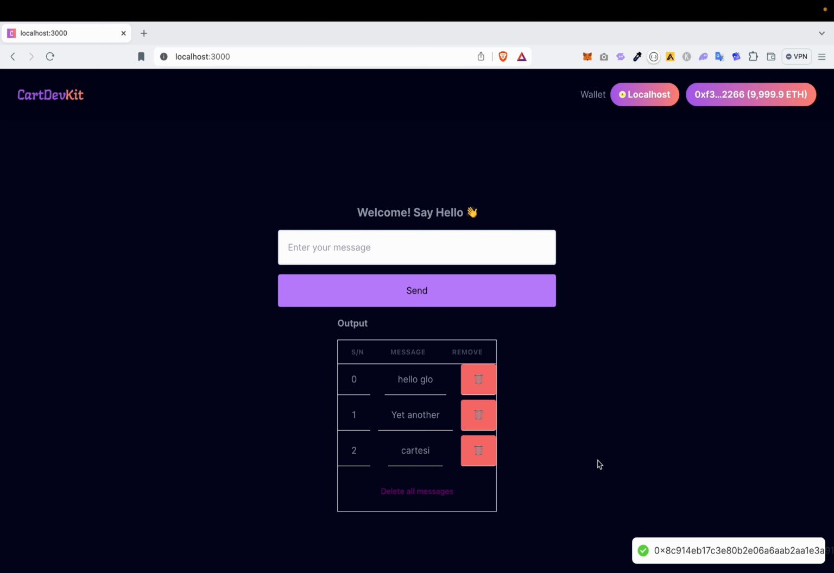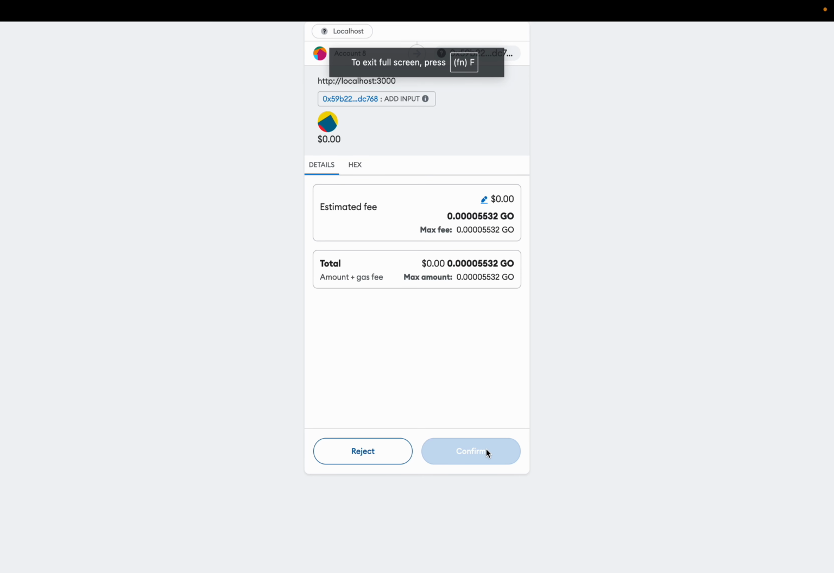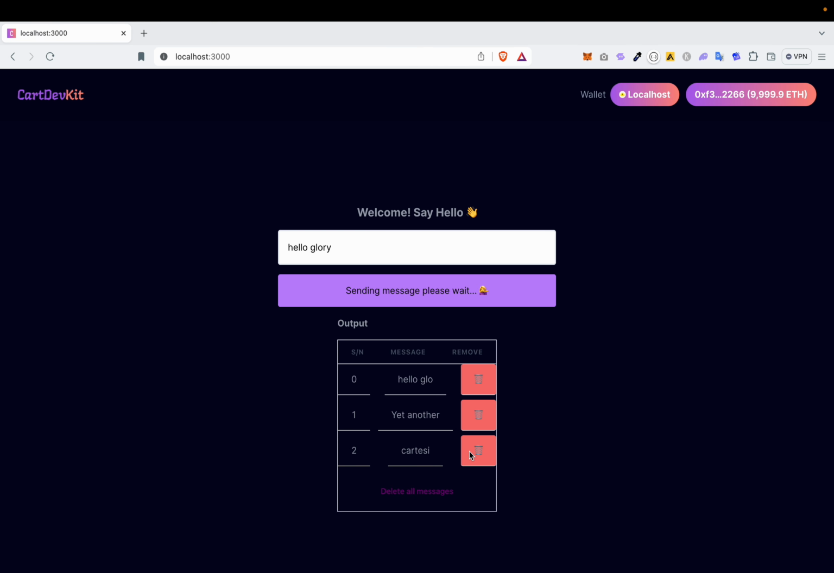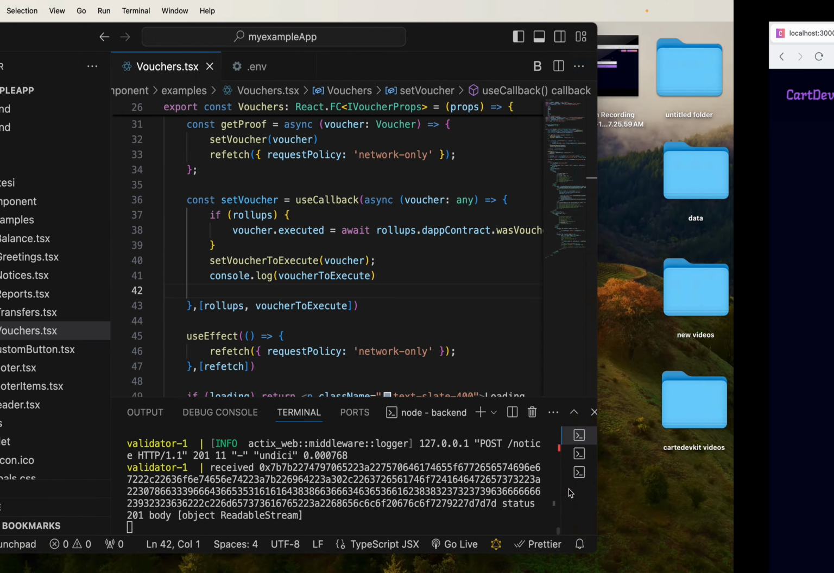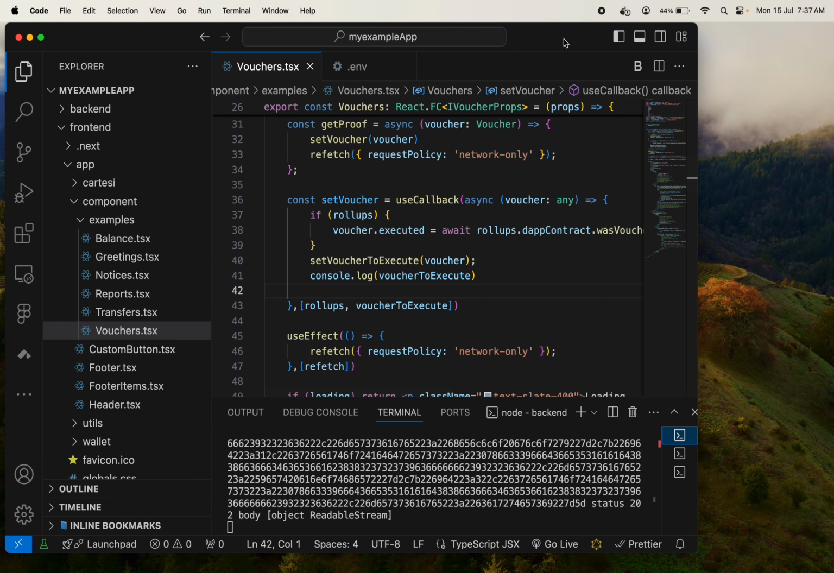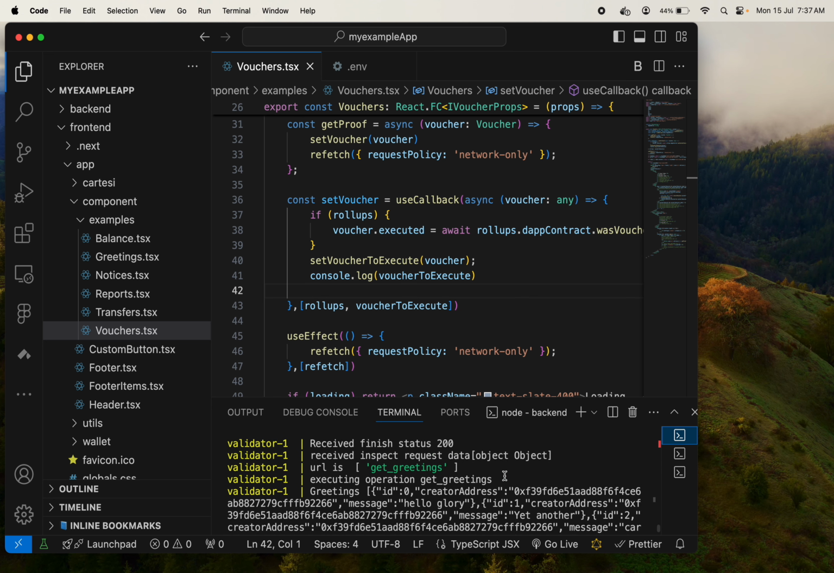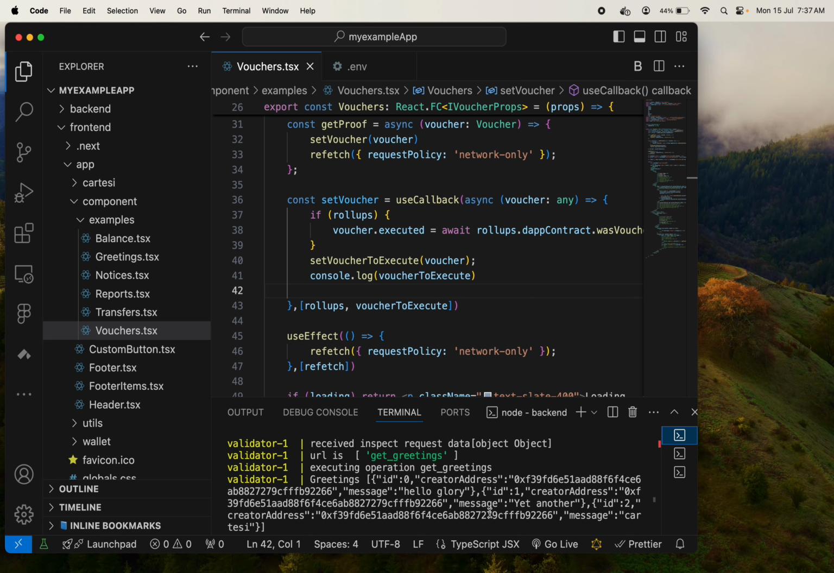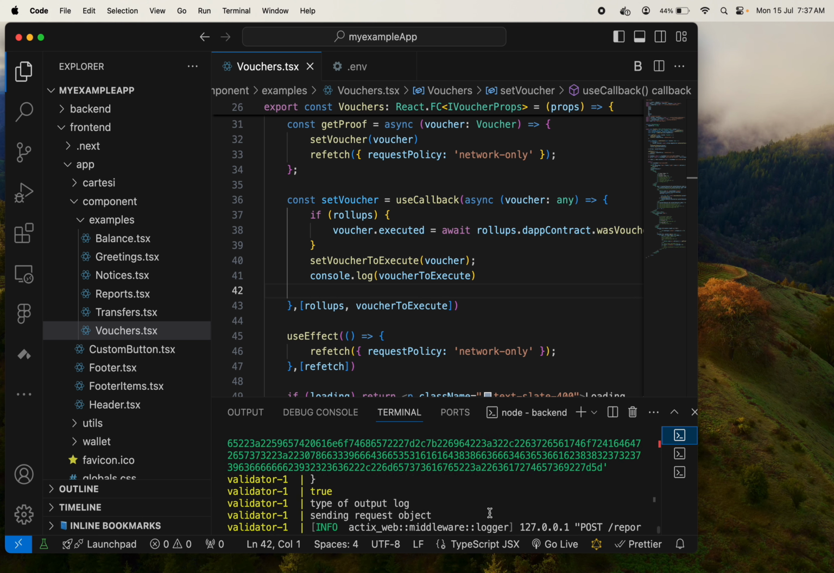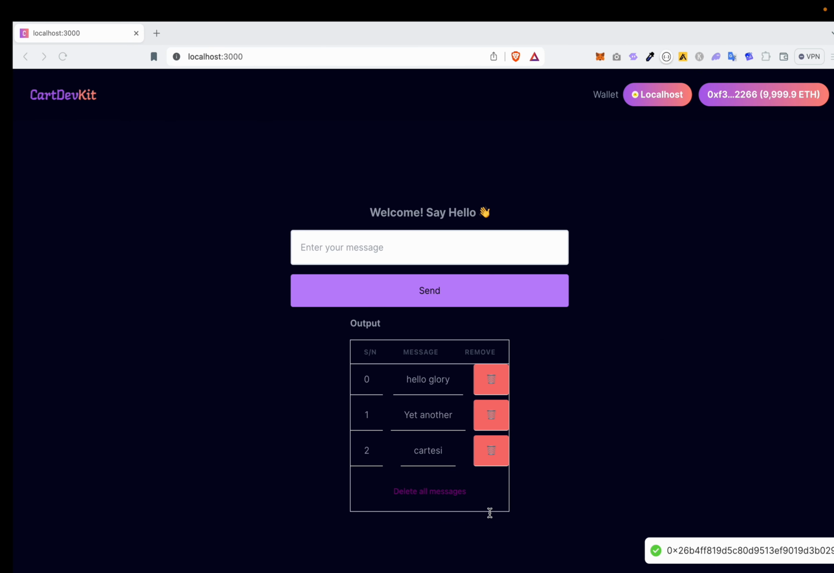All right, so now we have 3 messages. I'm going to update Hello Glow to Hello Glory. So this is us testing out the update functionality. After that, we are going to delete one of them and also delete all to call the delete all function as well. Mind you, as this is happening, we can see what is happening here in the log. You can see the movement of the transactions we are sending. This is the list of all the greetings that we have, and this is the log of the transactions.